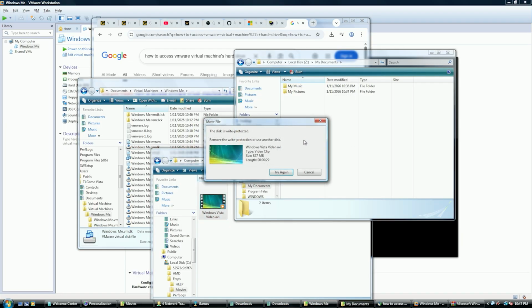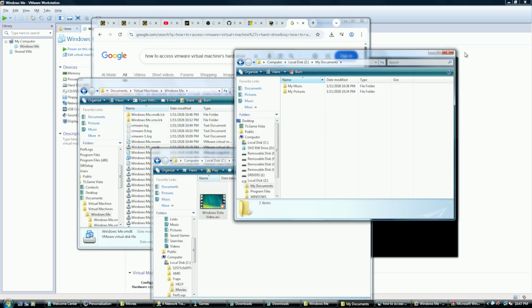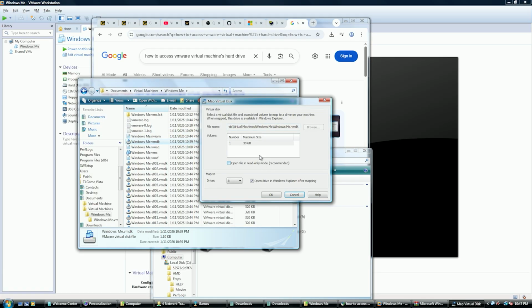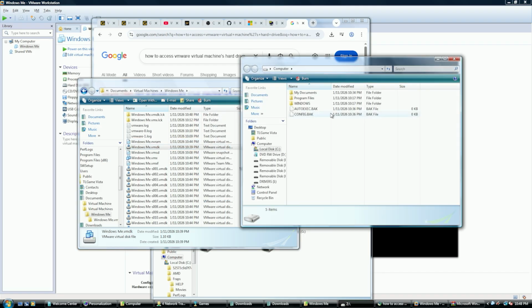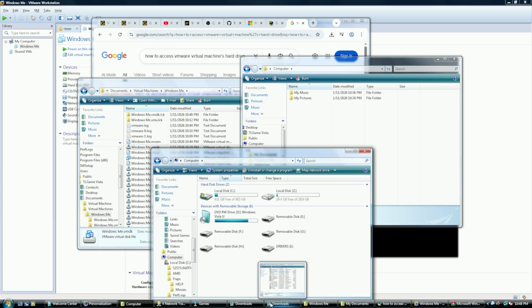And here we go. This disk is write protected. Remove the write protection or use another disk. Okay, how do I mount it without any write protection? Open in read-only mode. We're not going to turn that on. And yeah. Yes. Writable mode. Yes. Yes. Okay. Now let's do it.